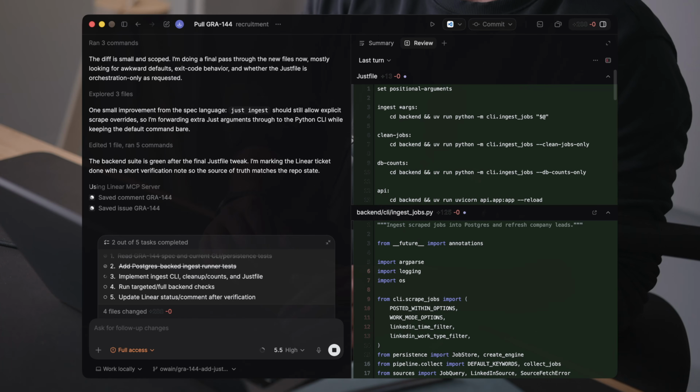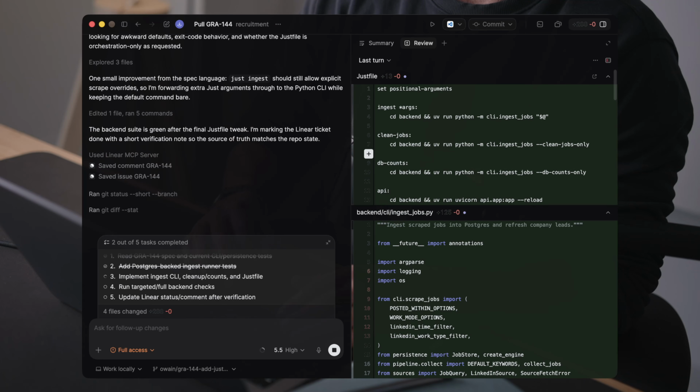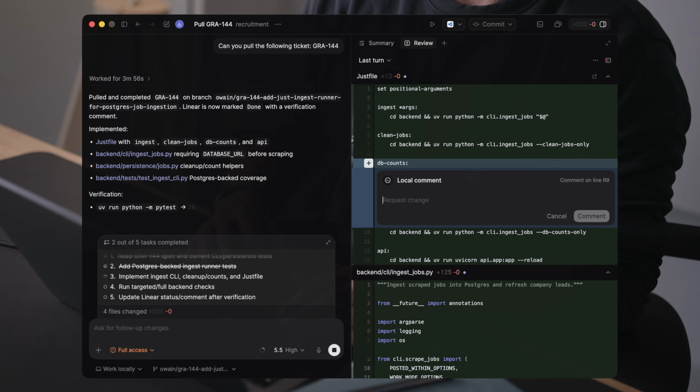You can go through and review the code changes as Codex is working on the task. This is just really handy. It means you don't have to switch out of the application. You can give feedback on anything you want. For example, if there was anything I wanted to change here, like maybe I wanted to change or remove this command, I could comment on here, which is just super useful.